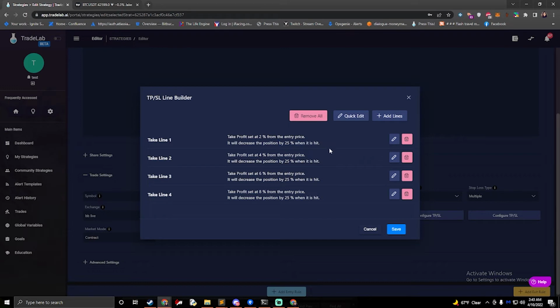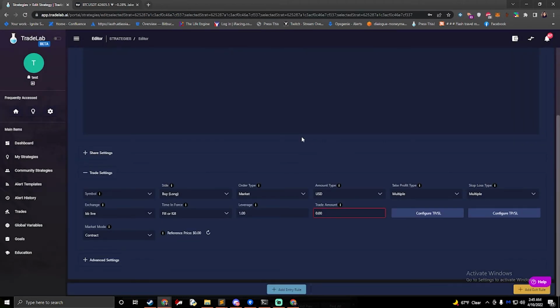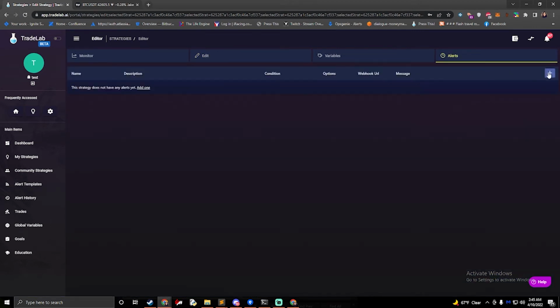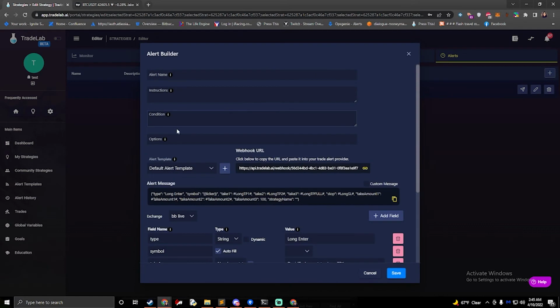Okay? For our next example, we're going to pretend like we're receiving information from an alert and using that information to set up our take profit. So the first thing we'll do is go into our alerts tab. We'll click the plus button to add an alert, and we'll name this test alert.